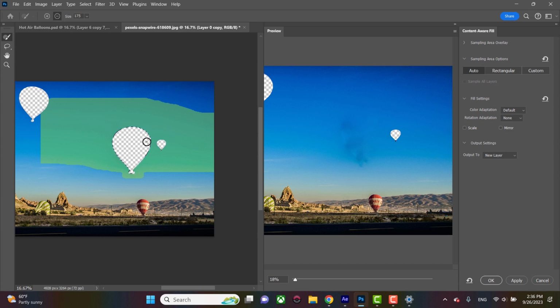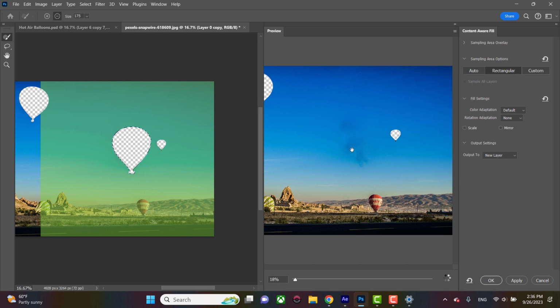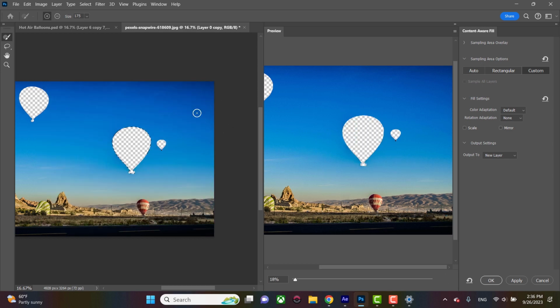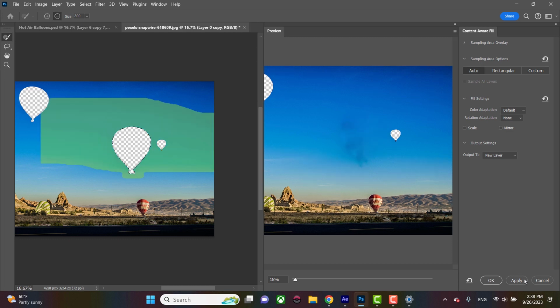If you want to mess around with the settings over here and change your sampling area, that will then change the output over here, like rectangular. It just grabs it from around. So when you hit custom, it gives you the sampling brush that activates on the left side of the screen. And it's asking you, hey, can you paint with this brush in the area that you want us to sample from? If you hit apply, then you could keep working in this workspace over here, the content aware fill, but I'm just going to hit okay.